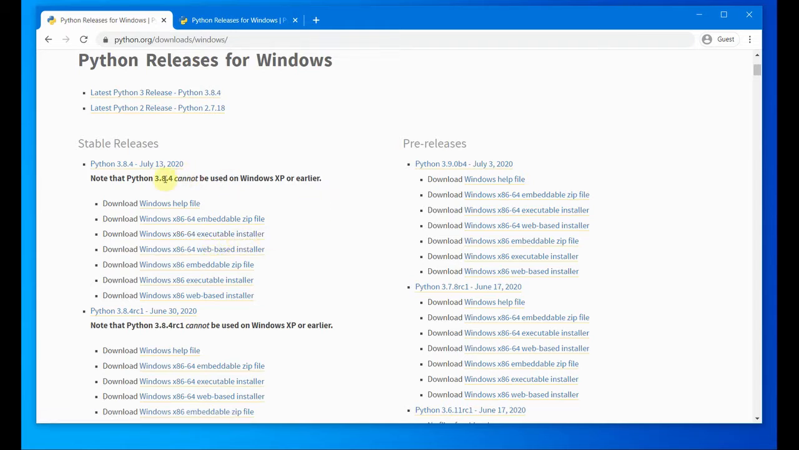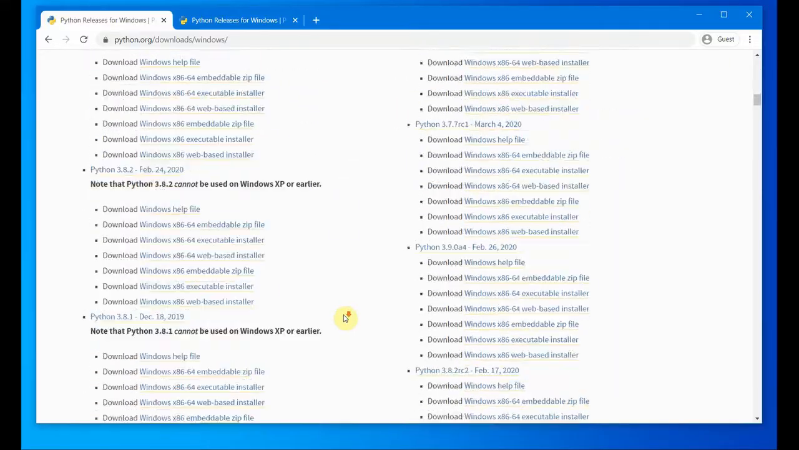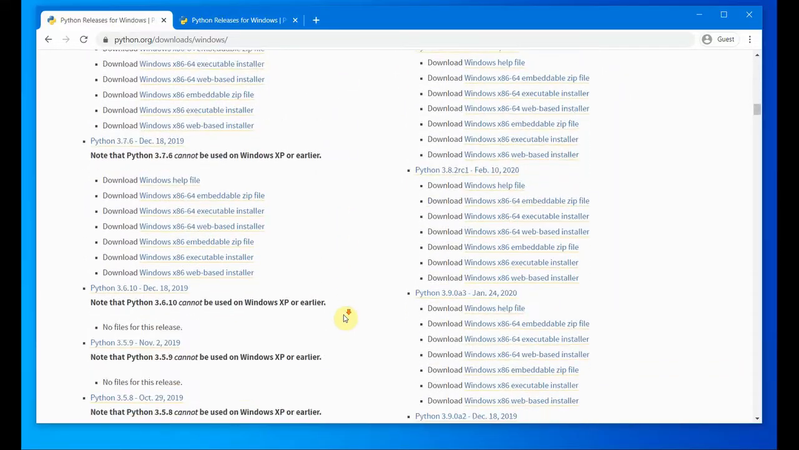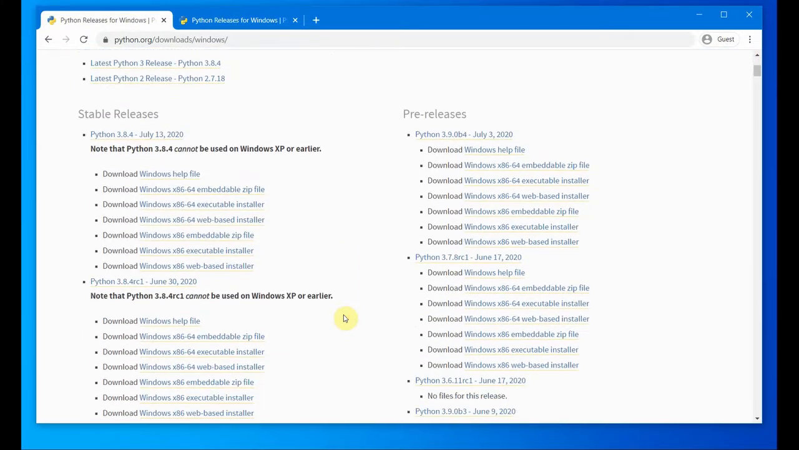Python 3.8.4 is the latest one as of the time of this recording, so we can install the latest one. Of course, you can drill down in this site, and if you want to install some other older versions, you can do that. But let's go ahead and take the latest one, which is 3.8.4, and our operating system is Windows 10 64-bit, so we are going to use the 64-bit version.